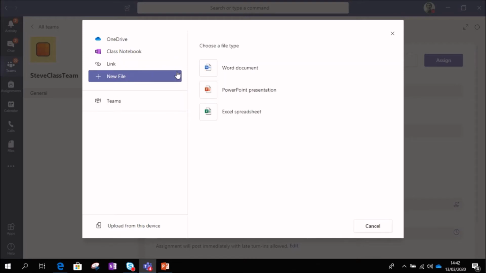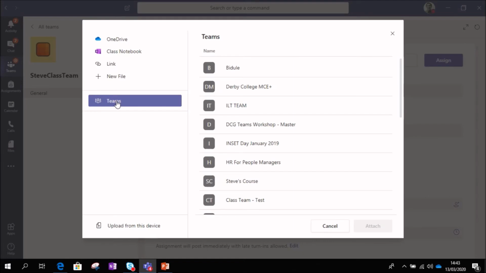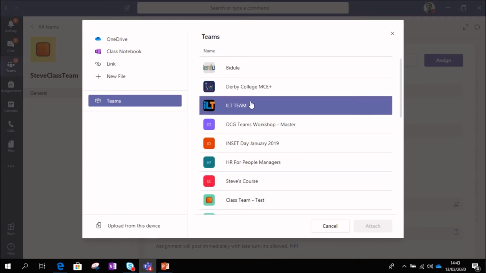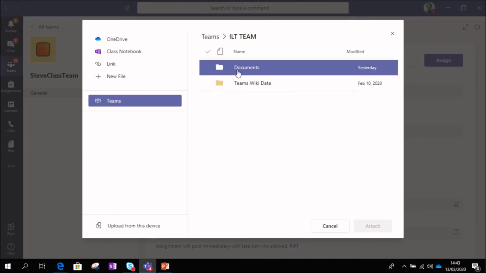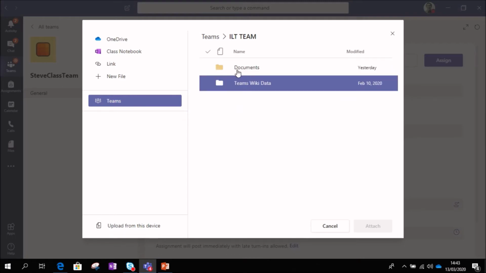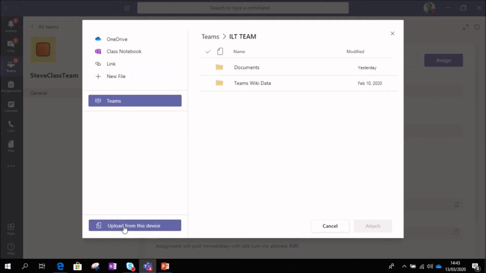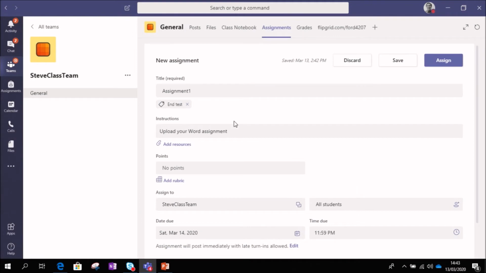For new file, I can actually create a document here and now and attach it to this assignment, so any of these file types. With Teams, I can go into one of my other teams and attach a document from there, so it just shows you what documents you've got in that team. Or you can upload a file from your computer. Okay, but I don't need to attach anything, so I will cancel that.